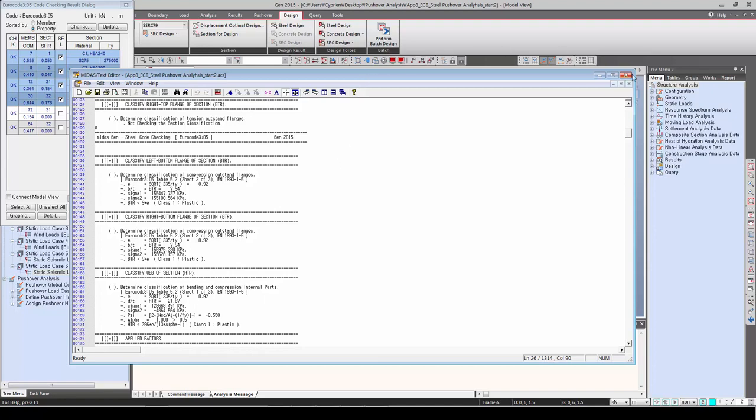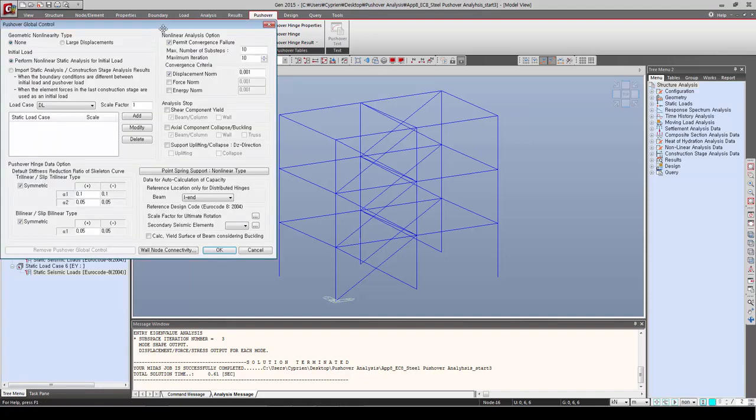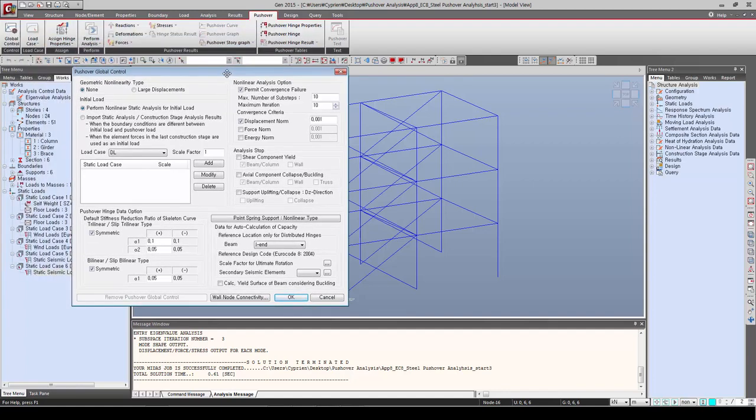So that's why I'm doing that. So now let's go and define the pushover analysis. For that, go in pushover, and the first step will be to define a pushover global control here on the left of the pushover tab. So we'll define first the initial load cases which will be applied prior to the pushover analysis, such as the dead load and live load.